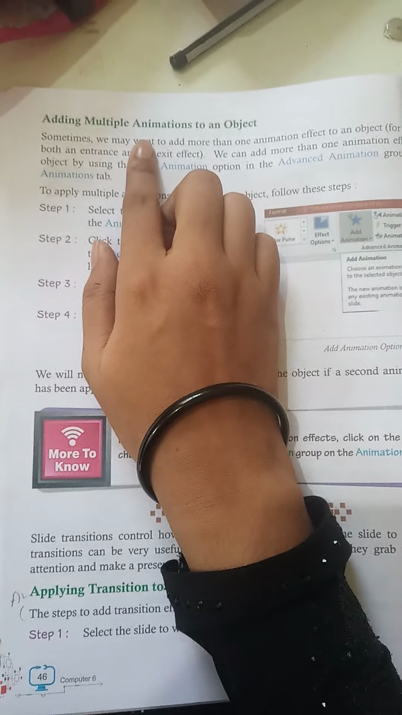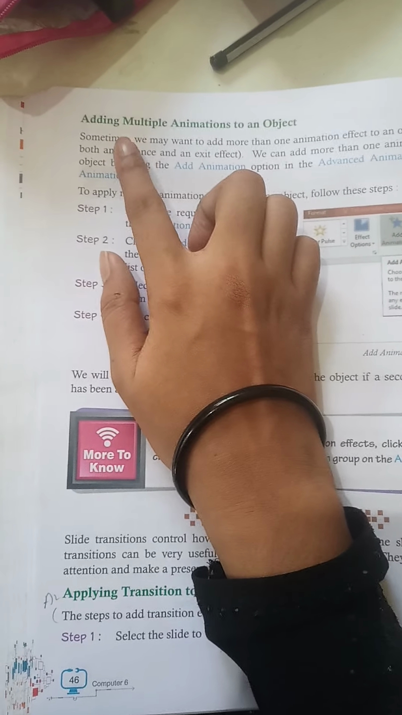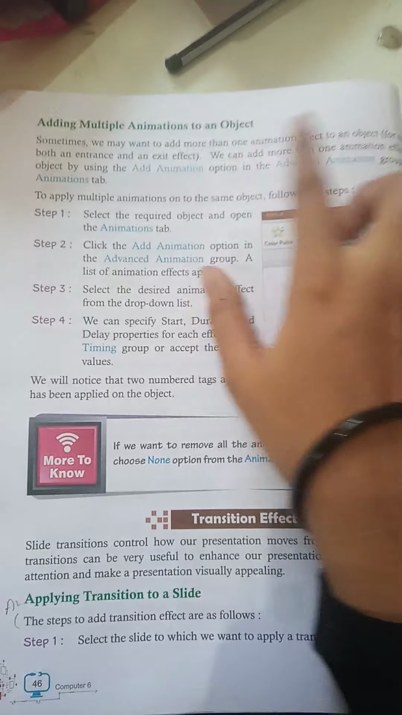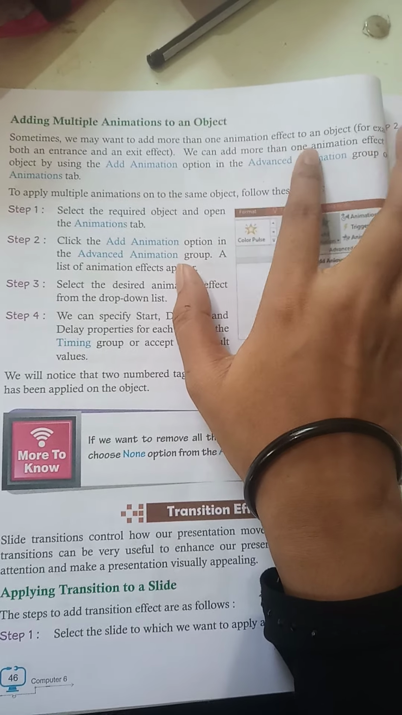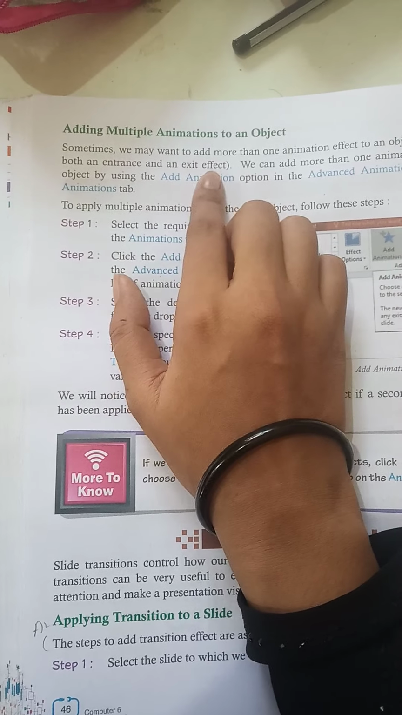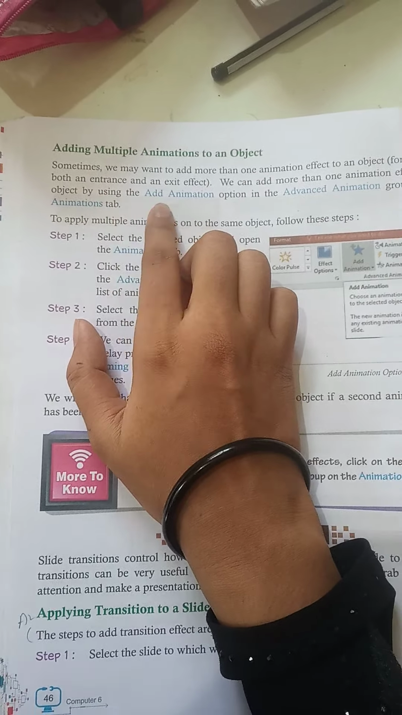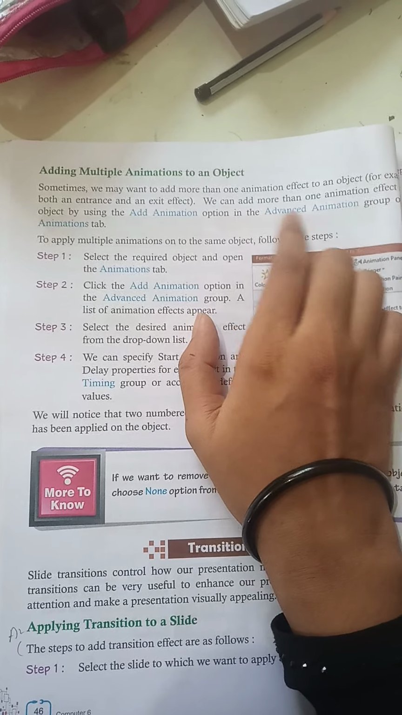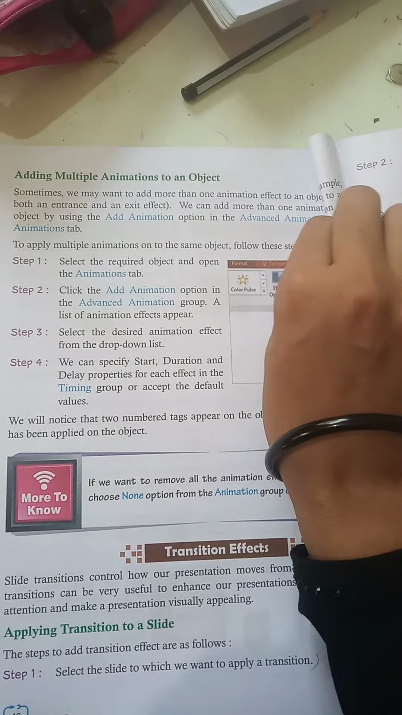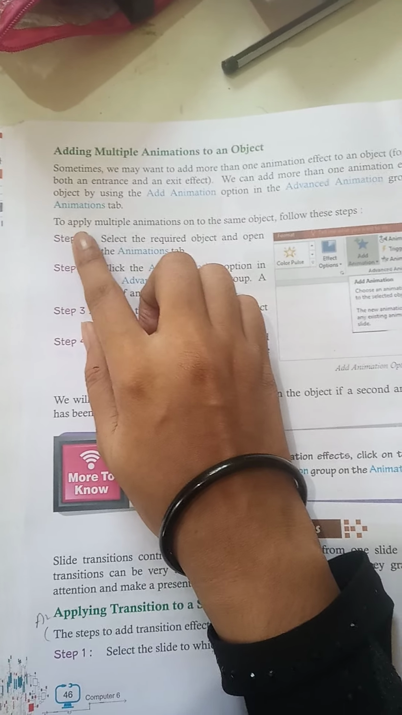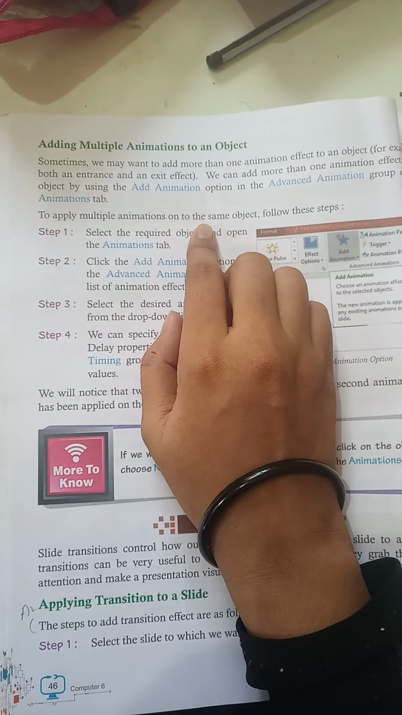Adding multiple animations to an object. Sometimes we may want to add more than one animation effect on an object, for example, both an entrance and an exit effect. We can add more than one animation effect to an object by using the Add Animation option in the Advanced Animation group on the Animations tab. To apply multiple animations onto the same object, follow these steps.